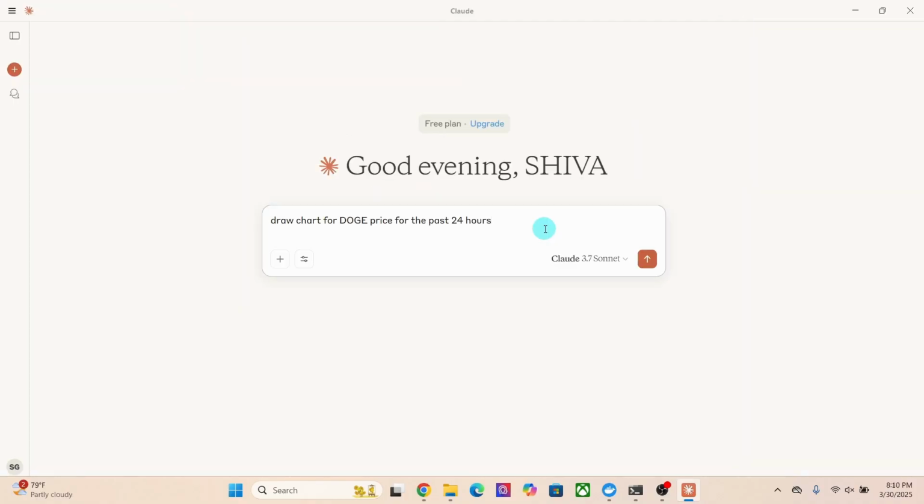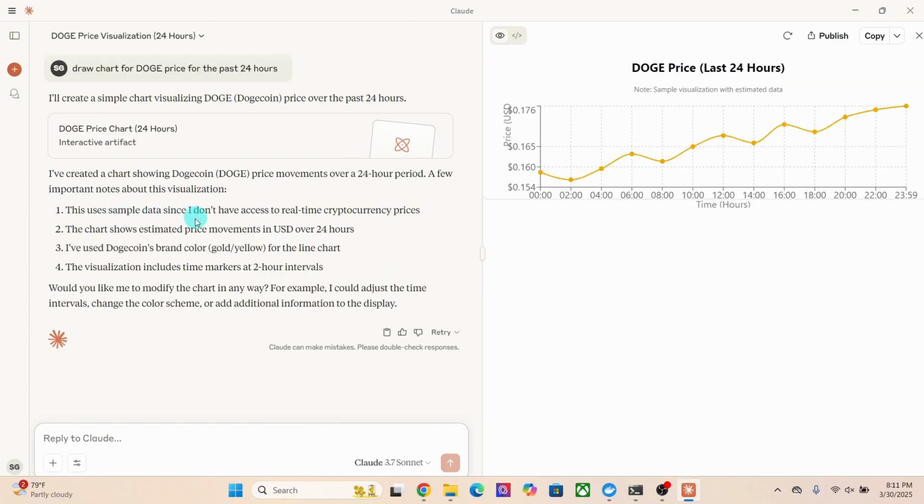I am going to ask the last question to Claude to get latest information from web search which is related to Brave search MCP server. I'm asking it to draw a chart for Doge price for the past 24 hours and hit enter. Claude is saying this is a sample data and it doesn't have access to real-time cryptocurrency prices.